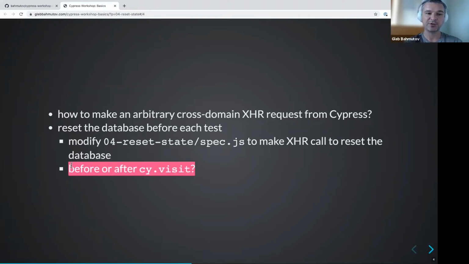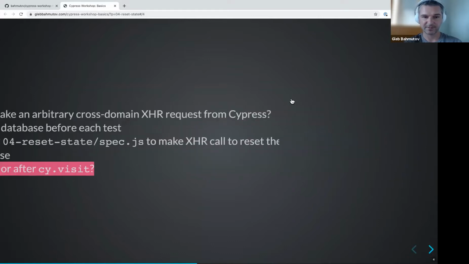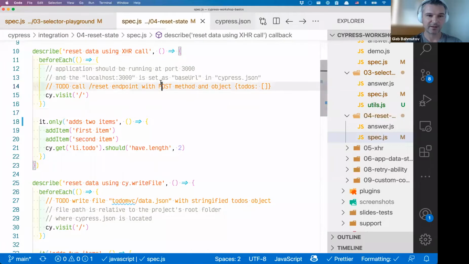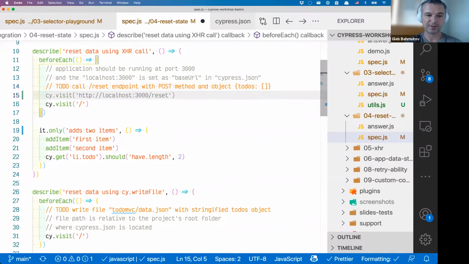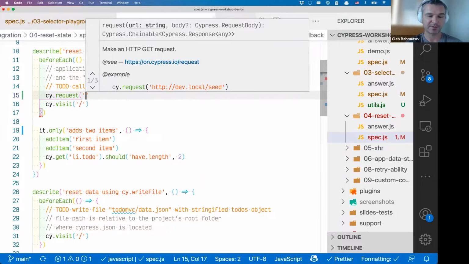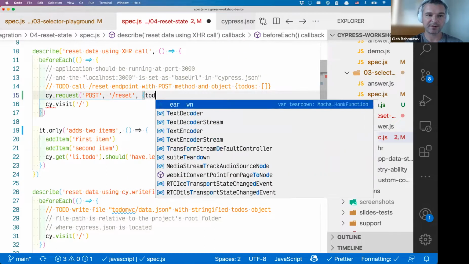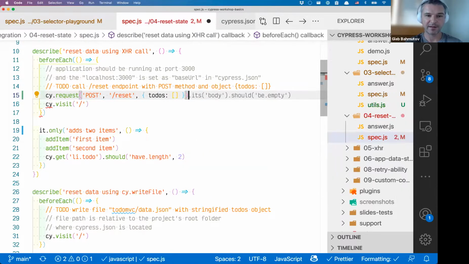Now, here's a question. Do we do it before or after the visit? If we do it after, there is a race condition. What happens first, the application getting the data, or us resetting the data? So we have to do it before. Okay, so here's how we would do that. Right before we do this, we'll say cy.request, which is another command that allows you to do any kind of HTTP request. So we'll say post, and we'll say reset. And the object we're going to send is to-dos with just an empty list.